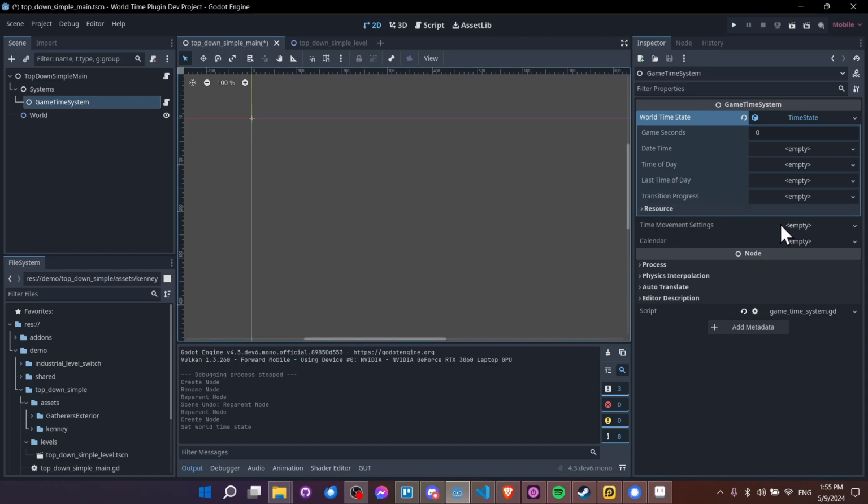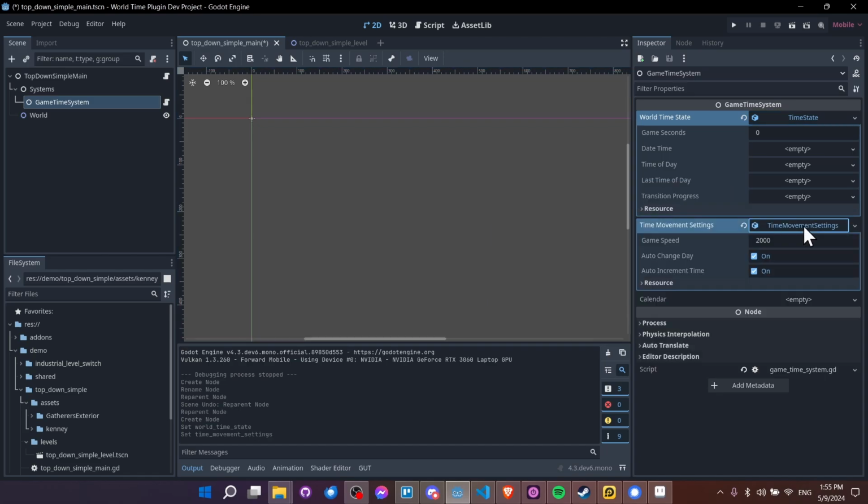Okay, so then we need time movement settings. I'll create that resource. Anything that was a setting on the game time system before is basically going to be here. If you want your time to progress automatically and switch days, then you're going to leave auto change day checked. If you leave auto increment time checked, then that's going to allow the game time system to actually increment the time without manually calling the functions on the game time system. So you probably want those both checked.